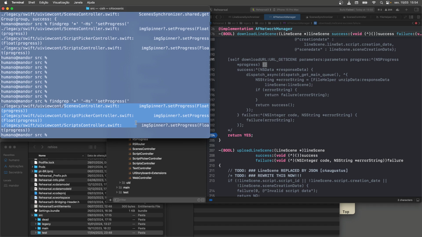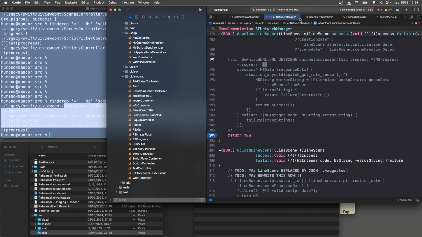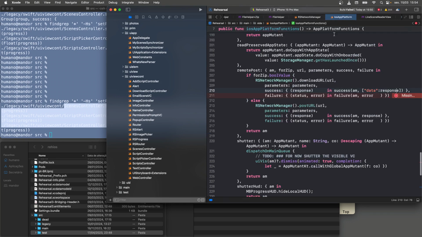Right now, are we in the scripts controller? Are we in the scenes controller? We'll have to deal with that at some point. I guess another to-do is coming. I sense another to-do coming. All right, let's fix that problem for now.